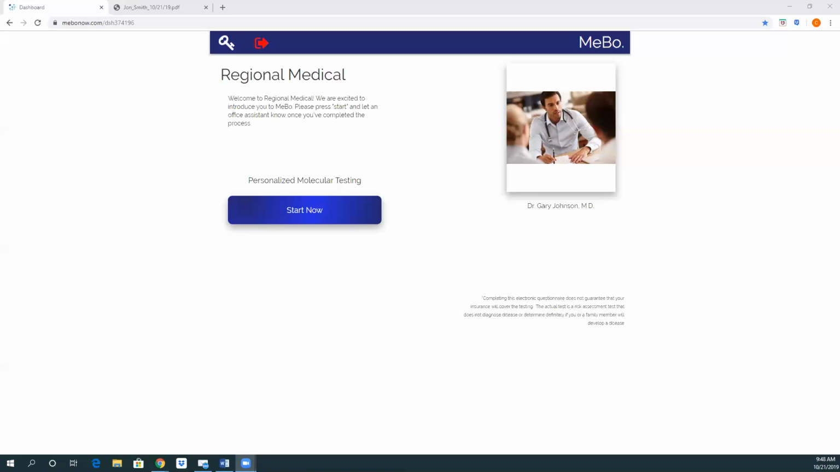So here we go. This is what's on the tablet when the patient gets it. They just hit start now, but before they do, I just want to point out that the app is going to be designed for that facility. So it'll have photos of the doctors in the clinic or the hospital that are going to be using the system, as well as the information of the facility they're sitting in. So they're going to hit start now.